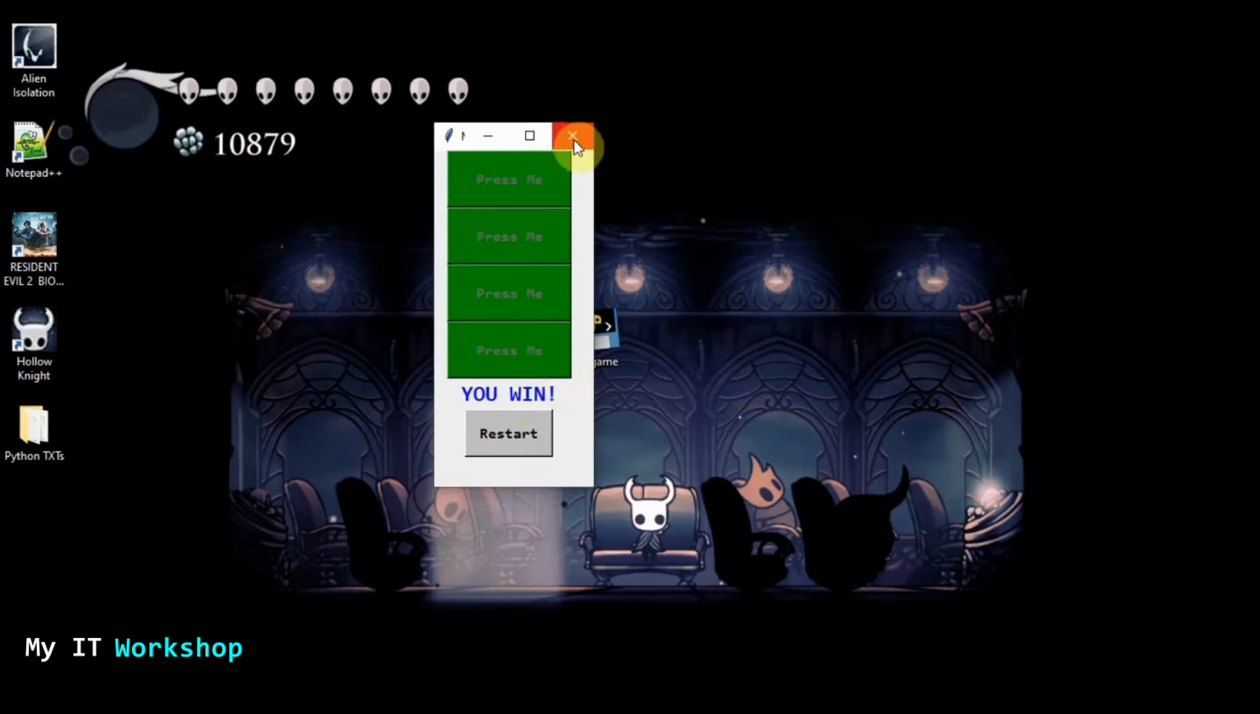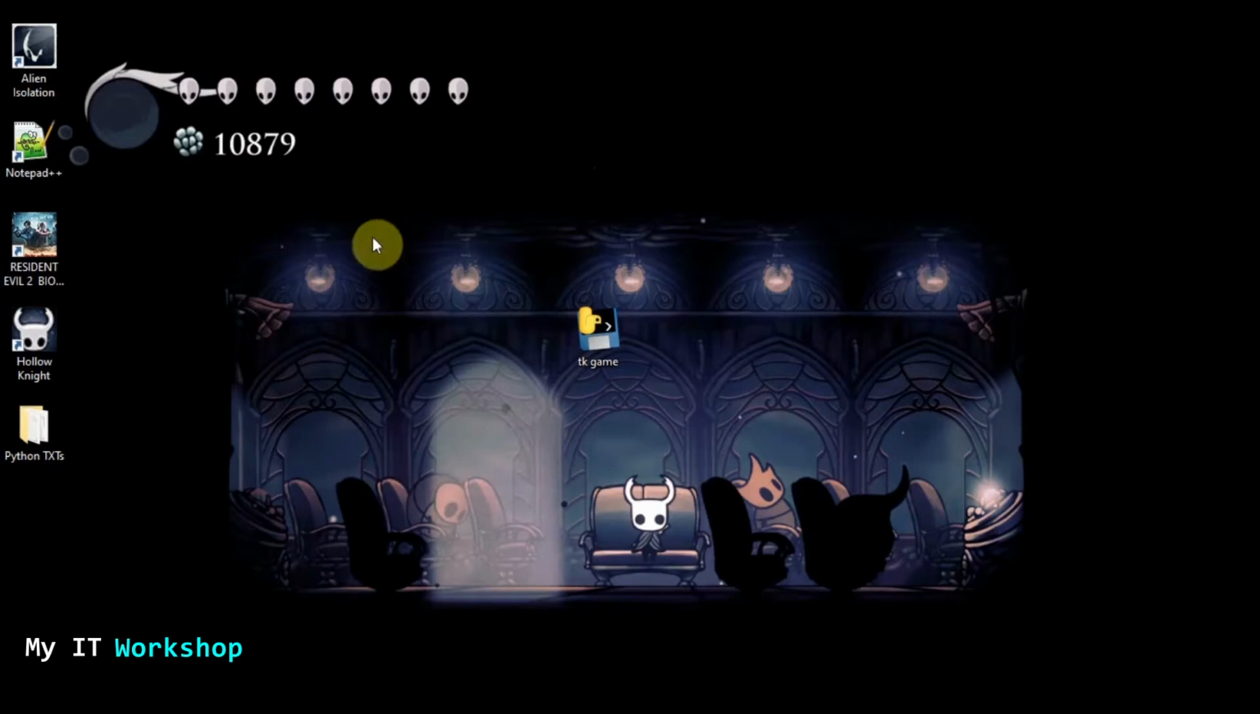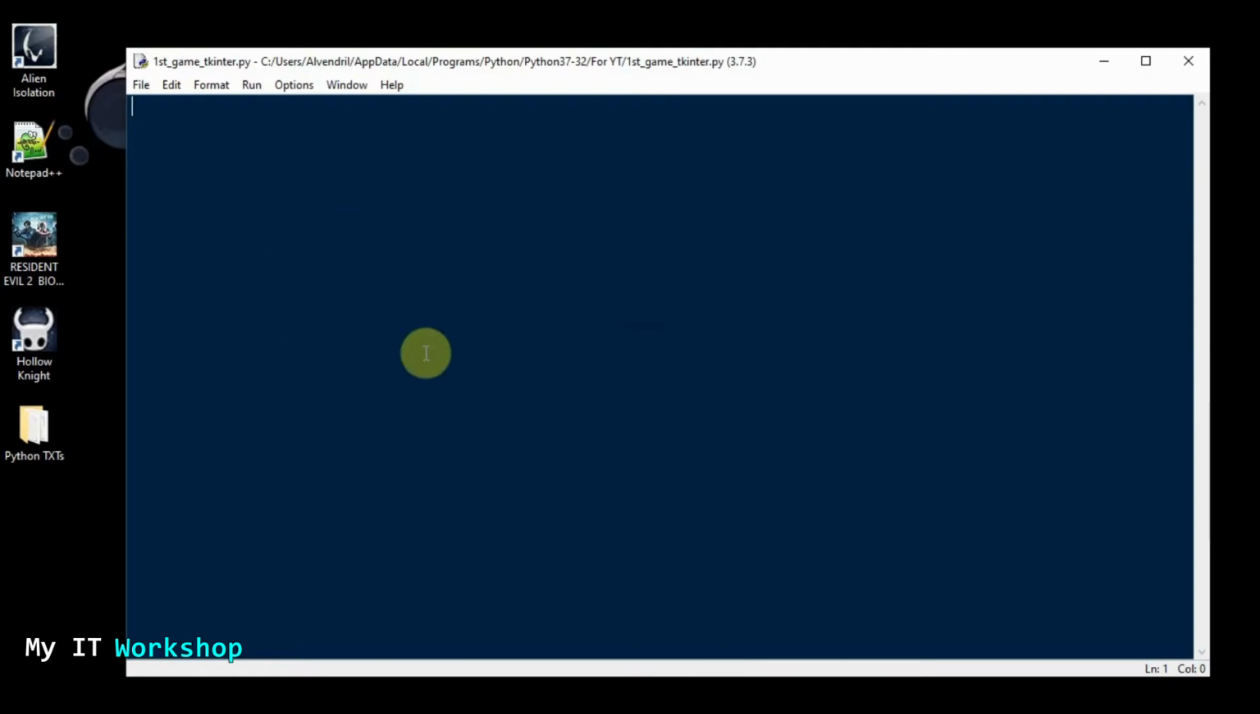Right, so I'm going to close this because we don't really need it. We understand how this works. I'm going to close it and close the other window as well. For that, I'm going to open a new Tkinter file. This one is called first game Tkinter. We're going to start with the basics like we have done in the last videos.